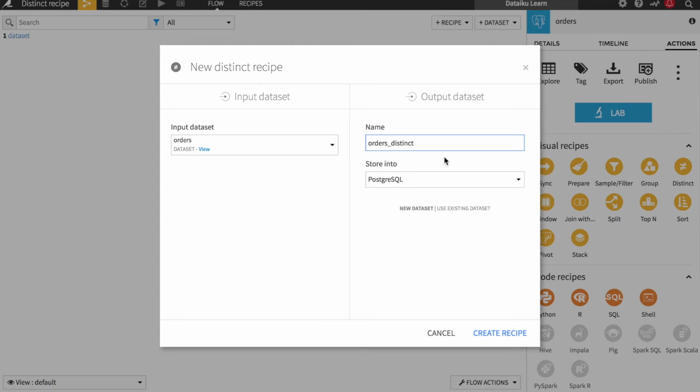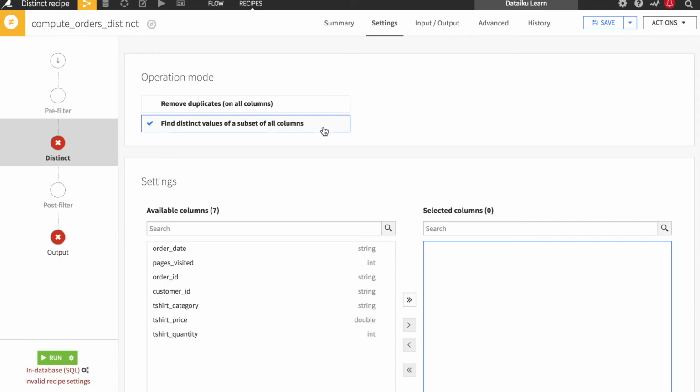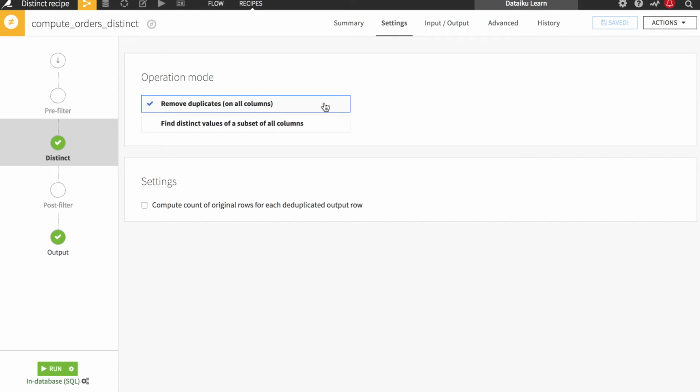Optionally, we can give the output dataset a more descriptive name, or change the output storage location. Then click Create Recipe. This adds the distinct recipe to the flow and brings us to the Recipe's Distinct tab. We'll use all columns to determine whether a row is a duplicate, but we can also use a subset of columns when appropriate. We'll compute an additional column that counts the number of times each unique row appeared in the input dataset.